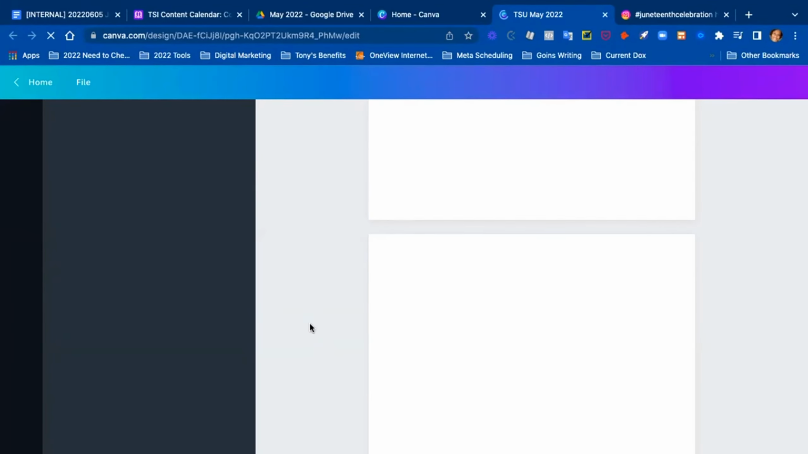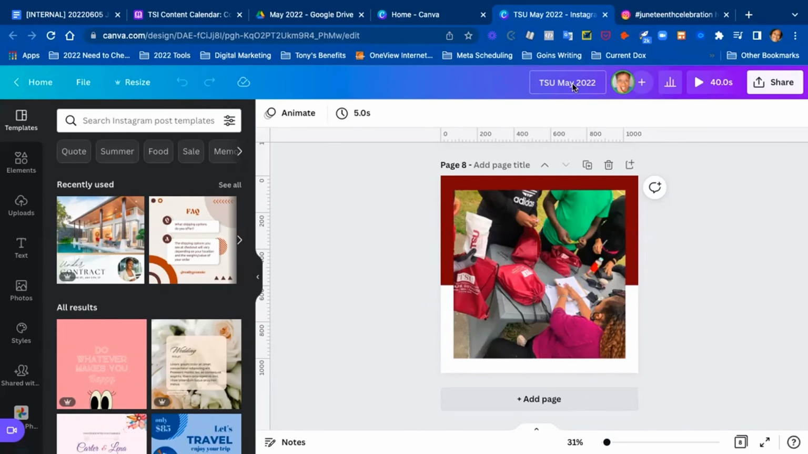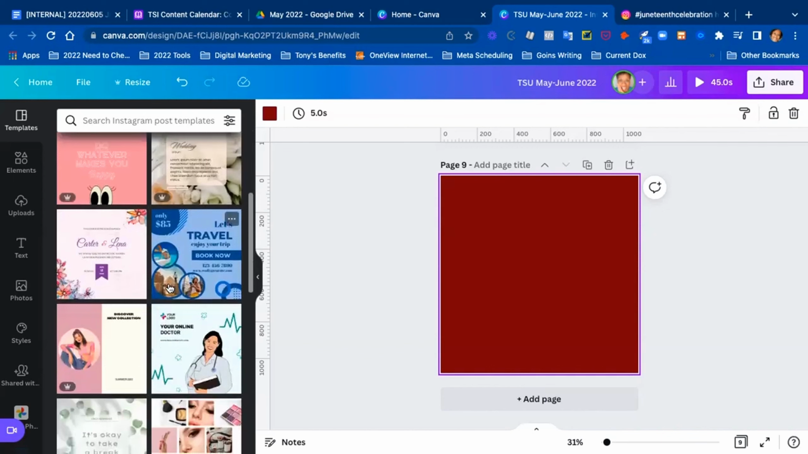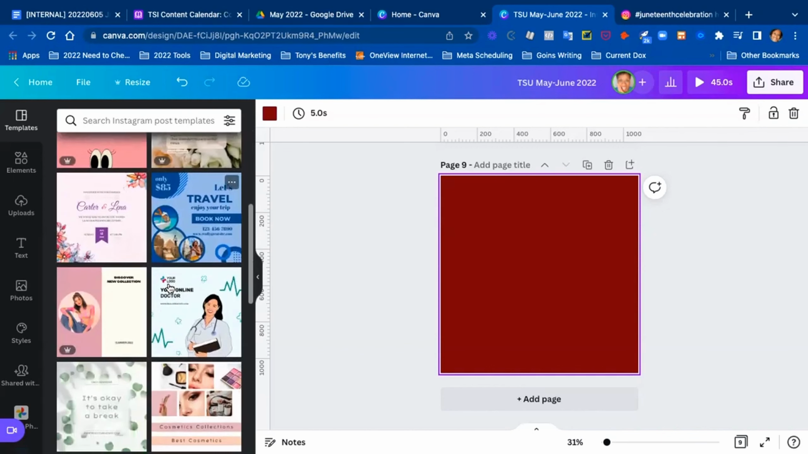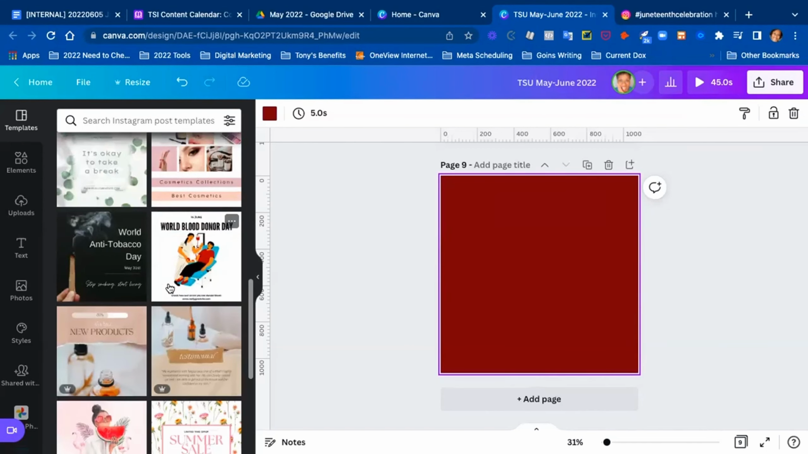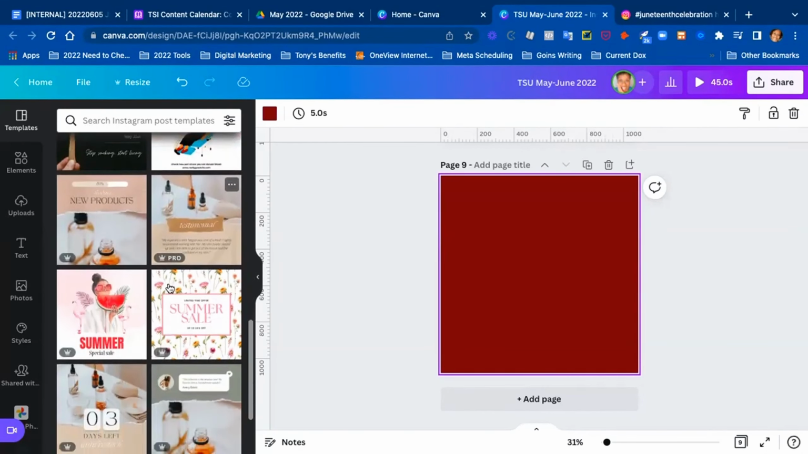Apparently the computer's thinking, so just a few moments. We'll get this going. All right, so we're on TSU. We're actually designing for June. May is the only one on here, so we're going to do the addition there. So it's May and June. We're going to add a page, and let's say we're still looking for something for the Juneteenth post. On the left-hand side, you literally have all these under templates, and they work beautifully. Sometimes you just have to switch it up a little bit. So I definitely scroll through some of these.